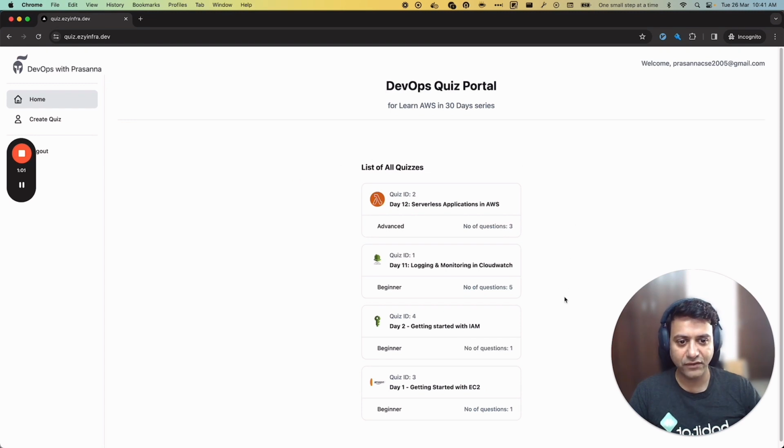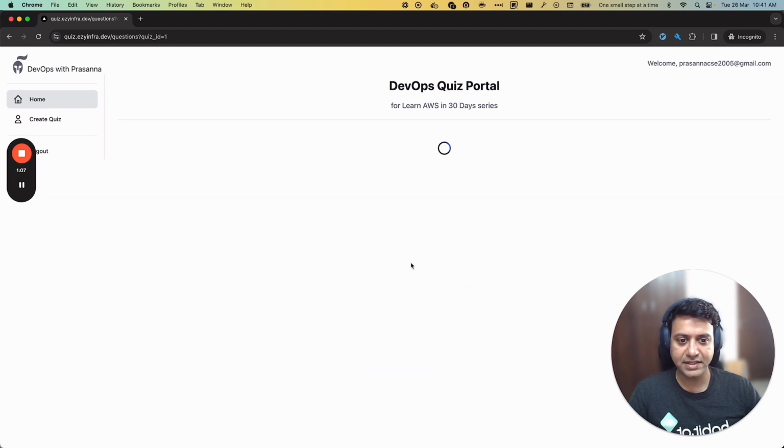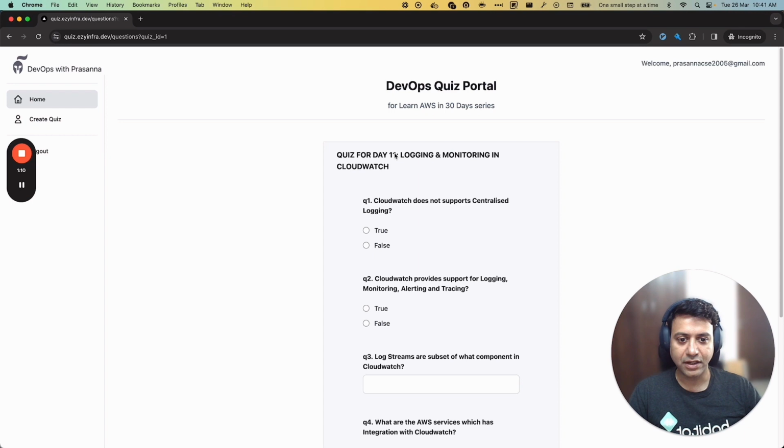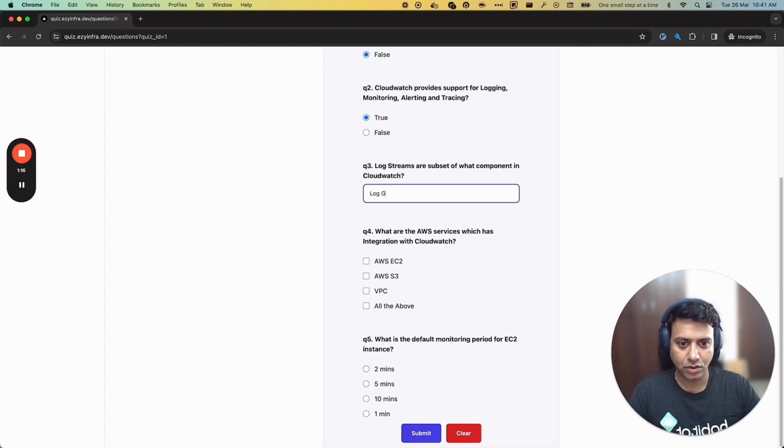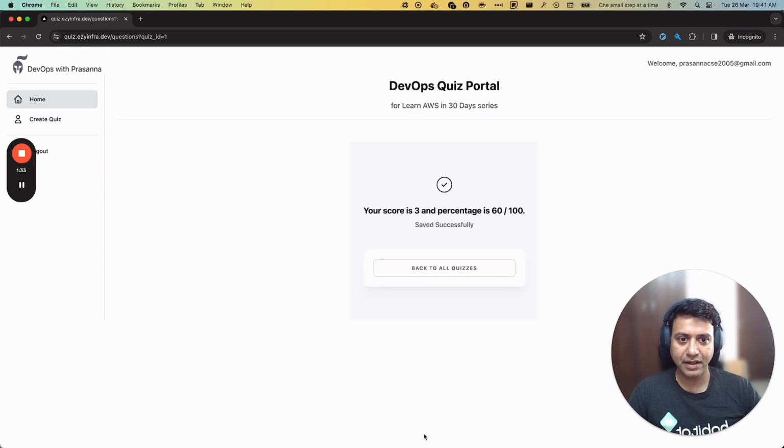This will fetch all the information from DynamoDB about the various quizzes available. And if we select one of the quizzes, it will fetch the questions for that particular quiz. We'll quickly answer this one. What are the AWS services which have integration with CloudWatch Log groups? What is the default monitoring period for EC2 instance? Just 10 minutes. Okay. So we can answer this quiz, and if we submit this, this information will be sent back to Lambda, where it will calculate the score for this particular quiz, and we'll get back the score here. The score is 3, the percentage is 60 out of 100.